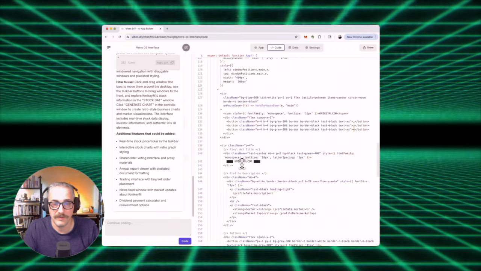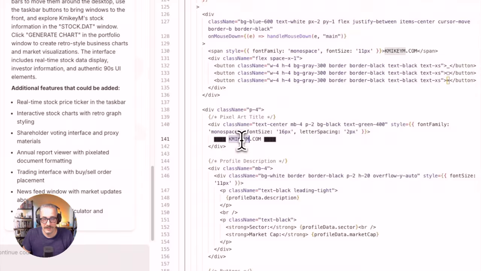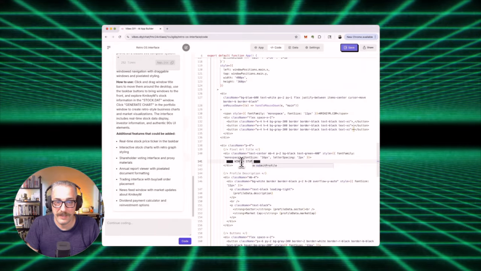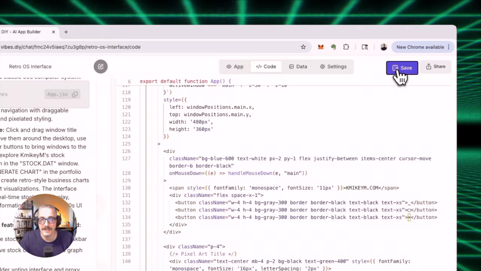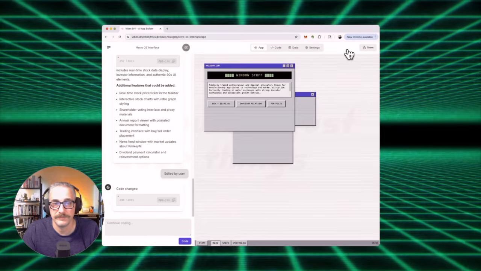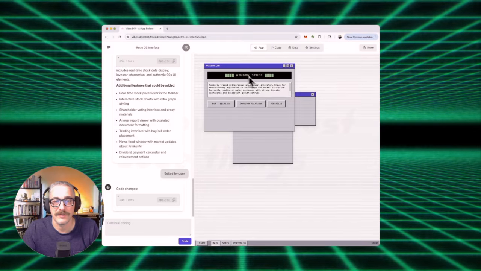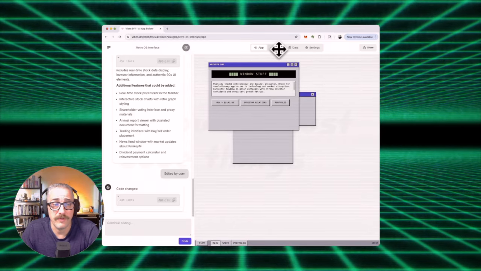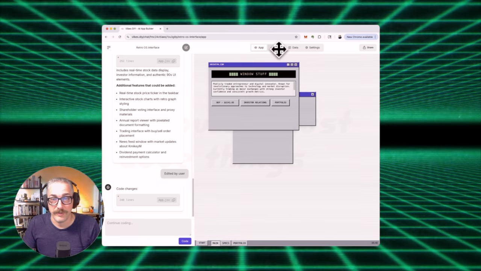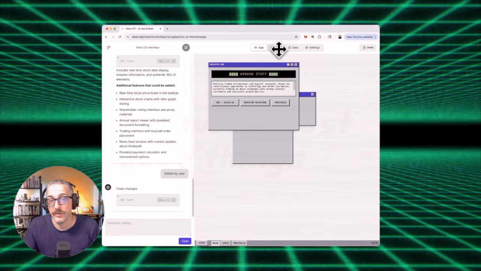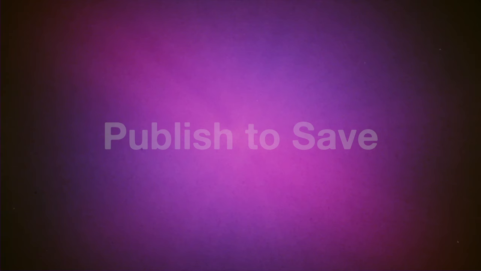There we go. So let's change this to say something else, like Windows stuff. Bad example. And then you see up here at the top, it says save. And there we go. Windows stuff. This is especially useful if you just want to change one small thing and you don't want to have the application rewrite the entire code base that you had it create.